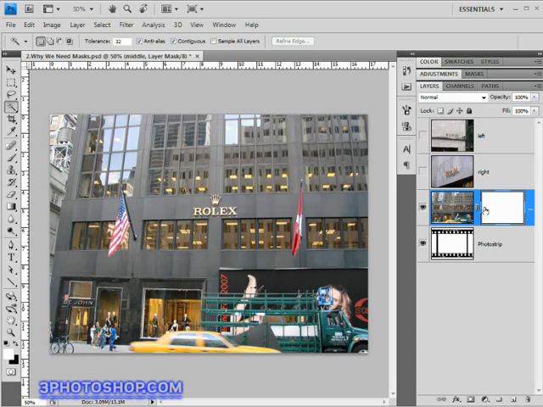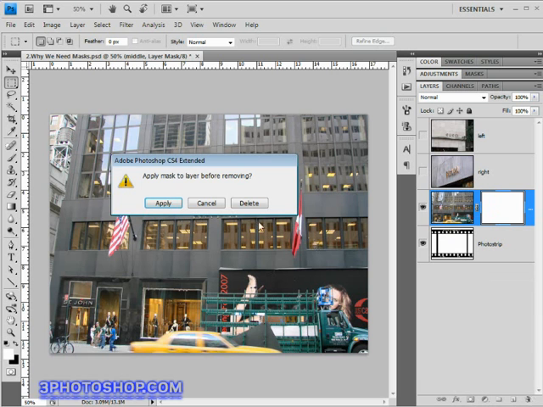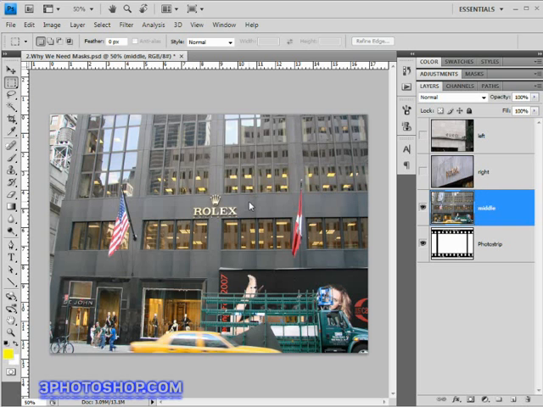And that's because we by default get a white mask, meaning that nothing is masked out and therefore none of the current layer is masked away. I'll show you how to get a black mask, so I'll drag this one down to the little trash can icon to delete it, and I'm asked if I want to apply the mask before deleting it. I don't want to do that, so I'll just hit the delete button like so.